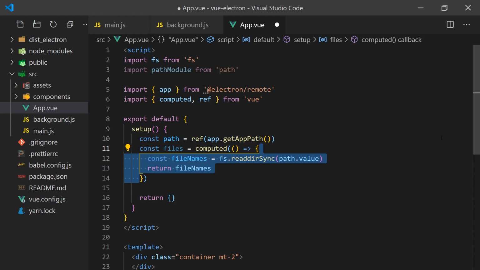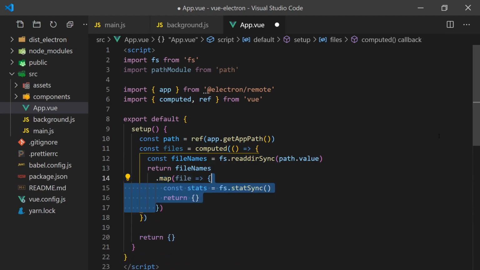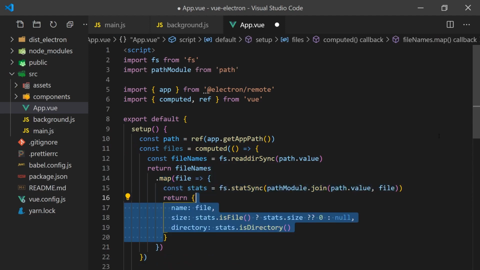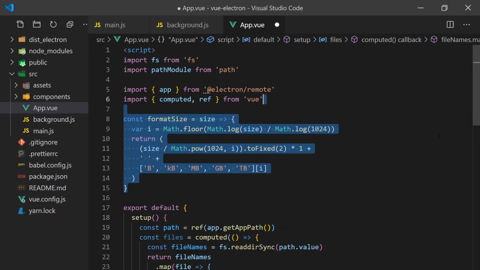The FS module has a function called readDir, which returns an array of file names for all the files and directories in a given path. Since it does not give us all the information we need, we'll need to iterate over each path and use the statSync to determine if it's a directory and also get the file size. I've also created a simple function above that will convert the byte number result into a more human-readable format.